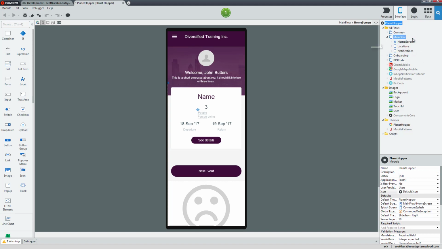Now, there are different types of flows, which are sets of screens. There are some common flows which have things like the splash and login screen, the main flow, and we mentioned that the template had onboarding and pin code resources. So those are here now as well. So we have everything we need to get the basic version of our app up and running.